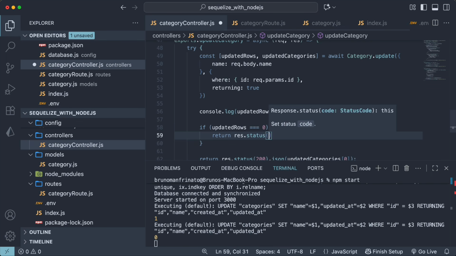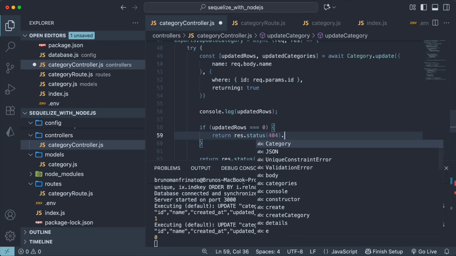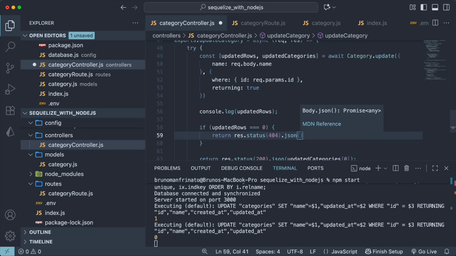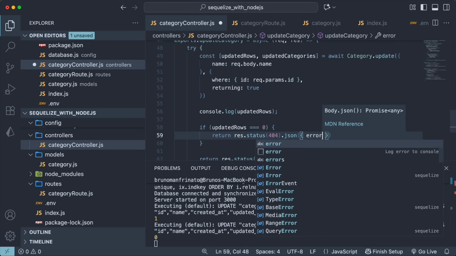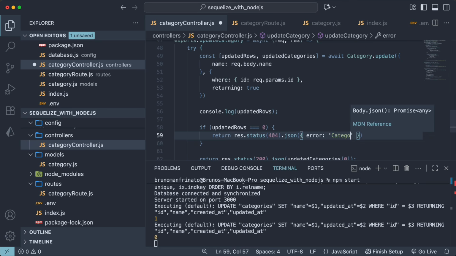response.status, and here we can use the 404 status code, which means not found. We can use this status code if a URL is wrong or if the requested resource doesn't exist in the database, for example. And also a JSON response with an error property saying category not found. Okay, let's make sure this is working.